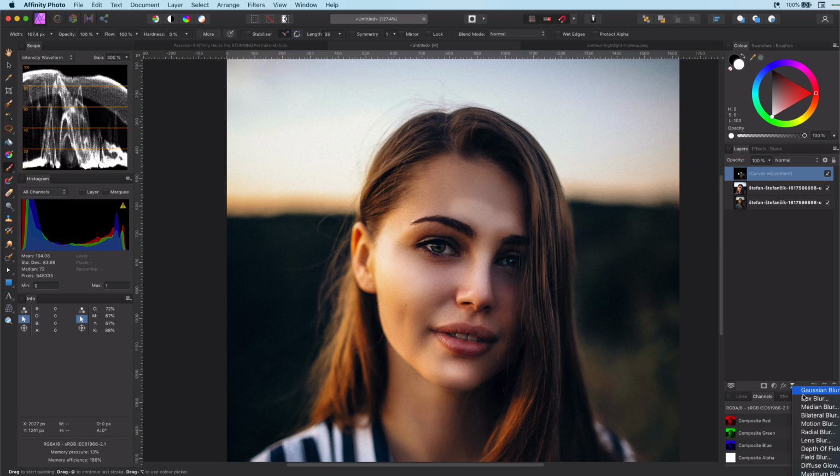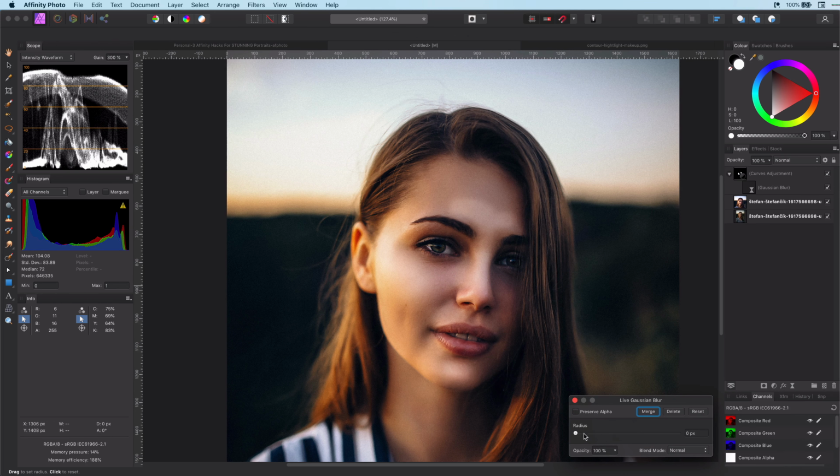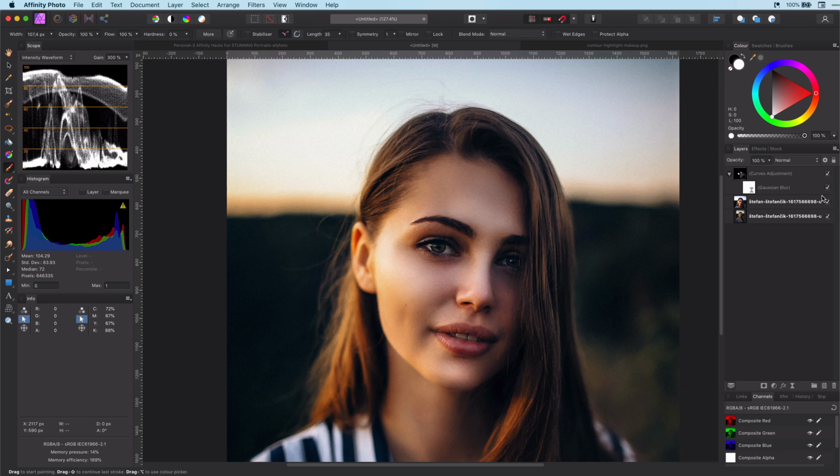The effect is of course too much. Let's soften it to make sure it blends better by using a blur. Make sure you have the curve layer selected and add the Gaussian blur live filter. Increase the radius until you're happy with it.